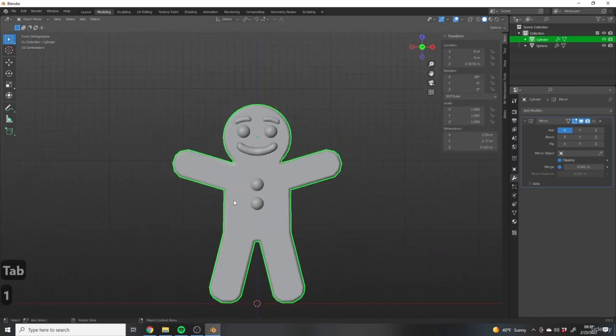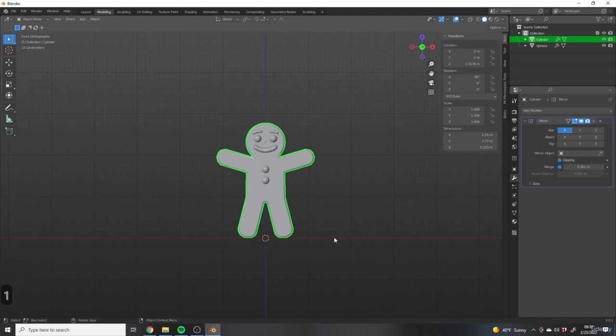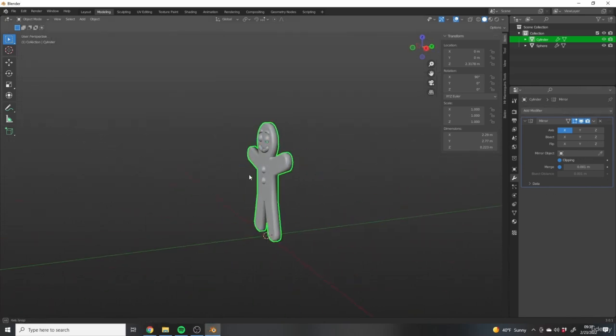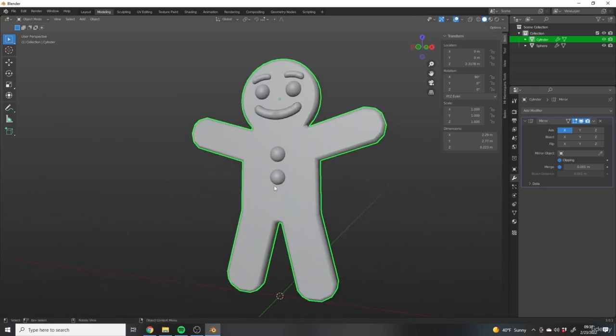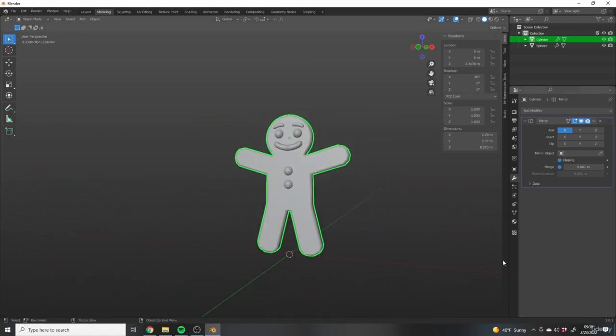So there you have it. That is the practical use case for the mirror modifier. In the next few videos, we're going to go over a few more of the basic modifiers in Blender before we wrap up the section on modifiers. So I will see you in the next video.